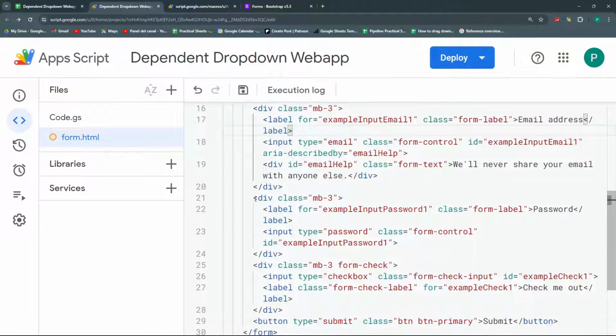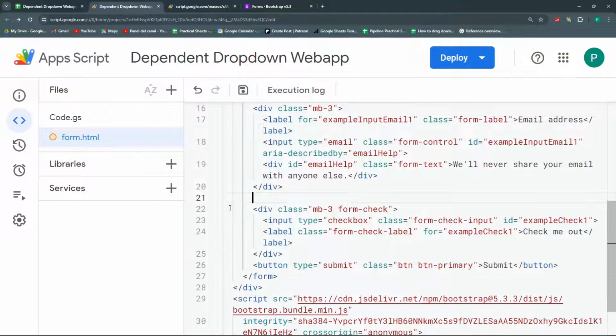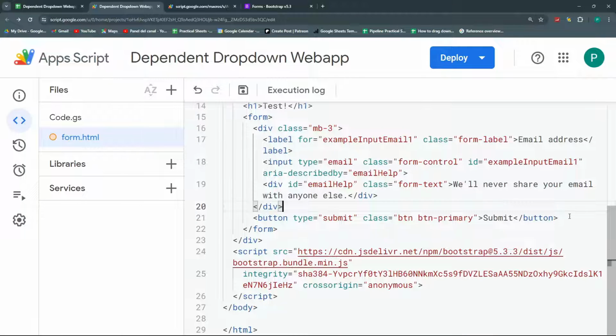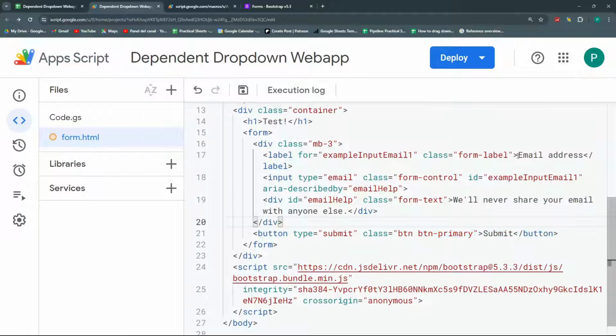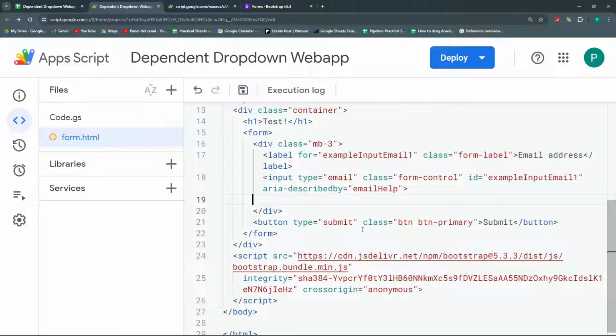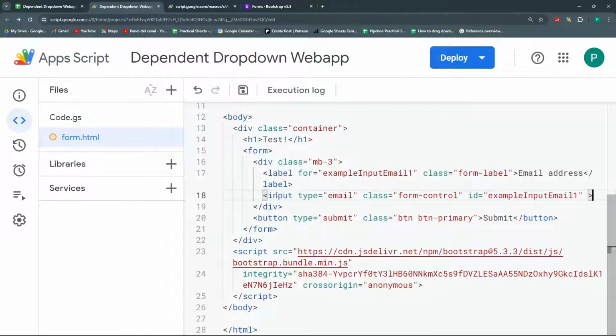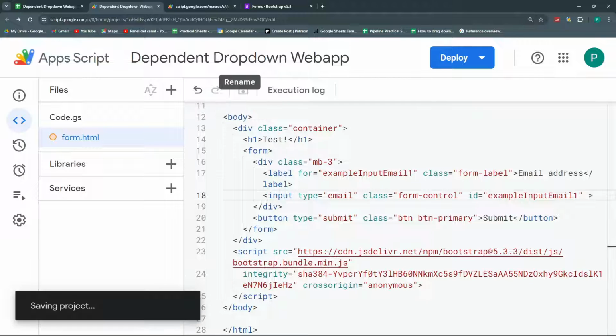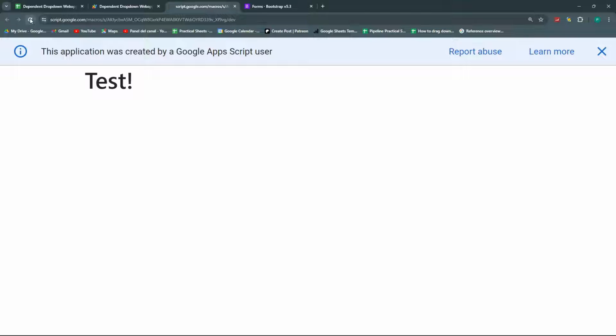So I'm going to delete this password. I'm going to delete this checkbox. This submit button could still be called submit, and the email address could also be called email address. I'm just going to remove this email help and remove this area described by. And if I save and refresh, now I can see a very nice form.